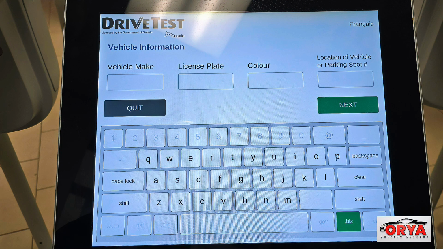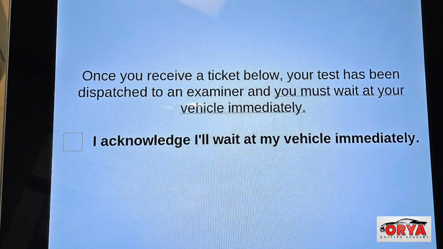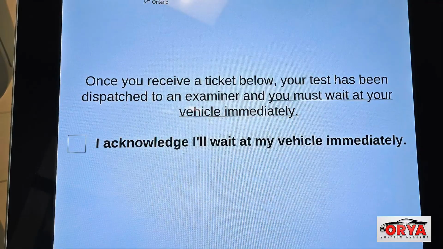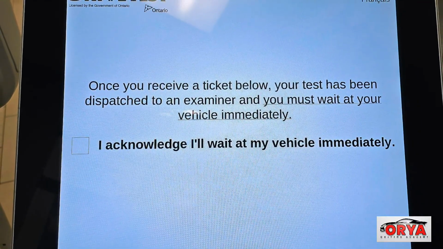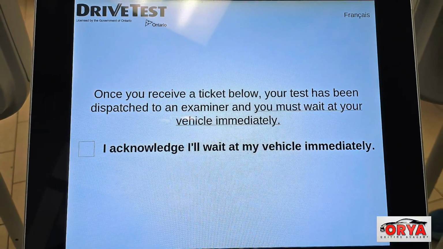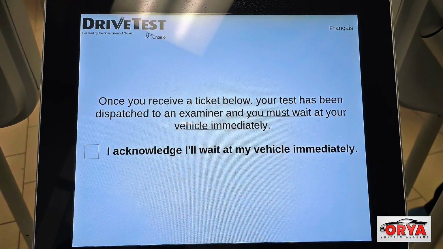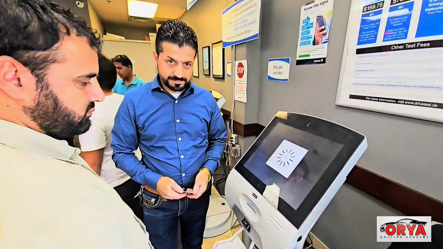So in this case, I have number 11. So you enter 11 or whichever parking space you have parked at. And if there's no parking space number, then you either put front, side, or back, wherever you have parked your car at. Once you do that, then click next, and then it will take you to this screen. It says, once you receive a ticket below, your test has been dispatched to an examiner and you must wait at your vehicle immediately. Then click on the box here where it says, I acknowledge, I'll wait at my vehicle immediately. So once you click on this box, you will receive a ticket from the kiosk.